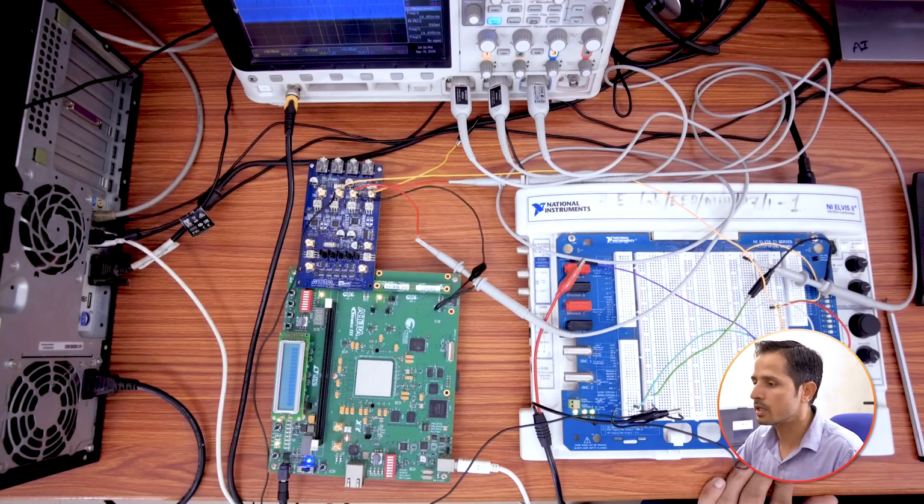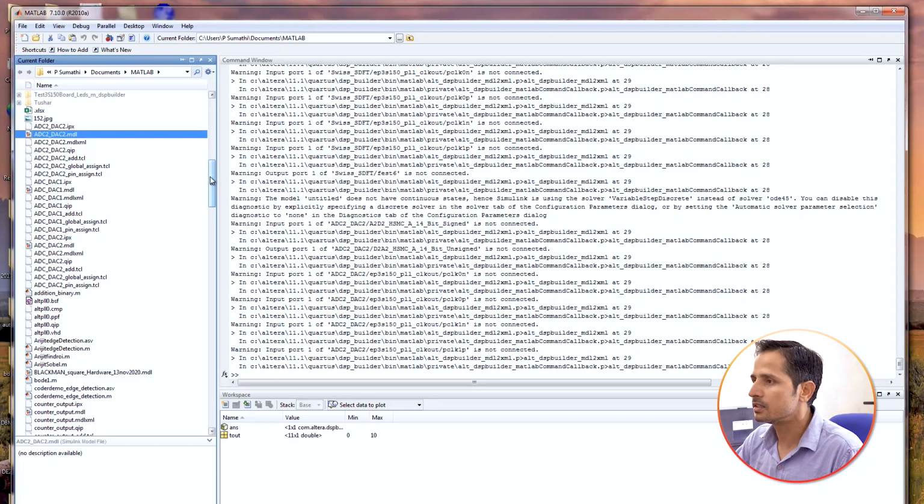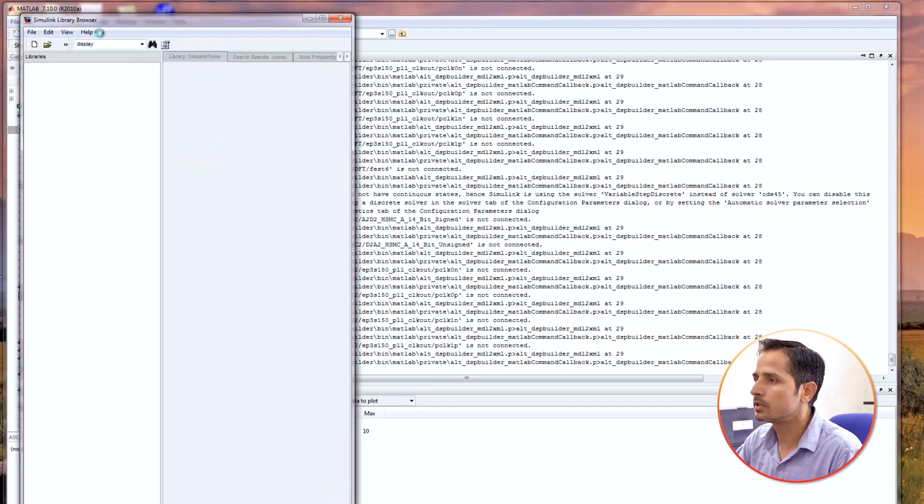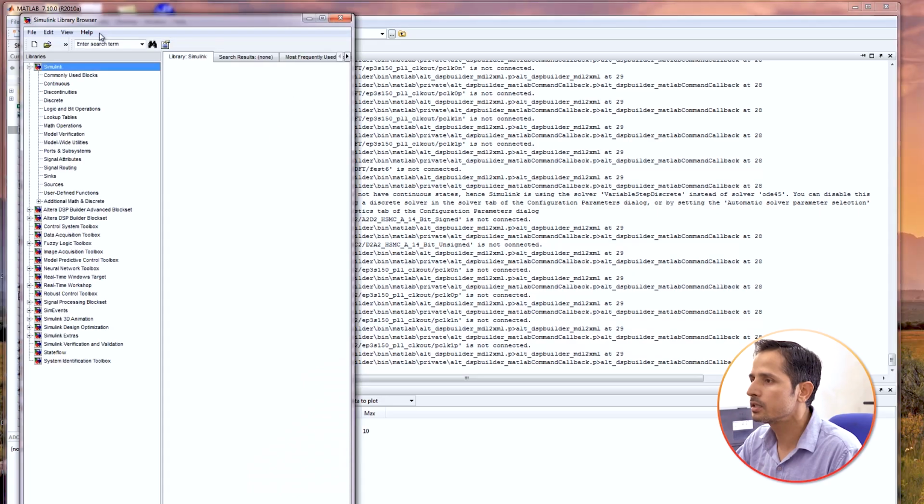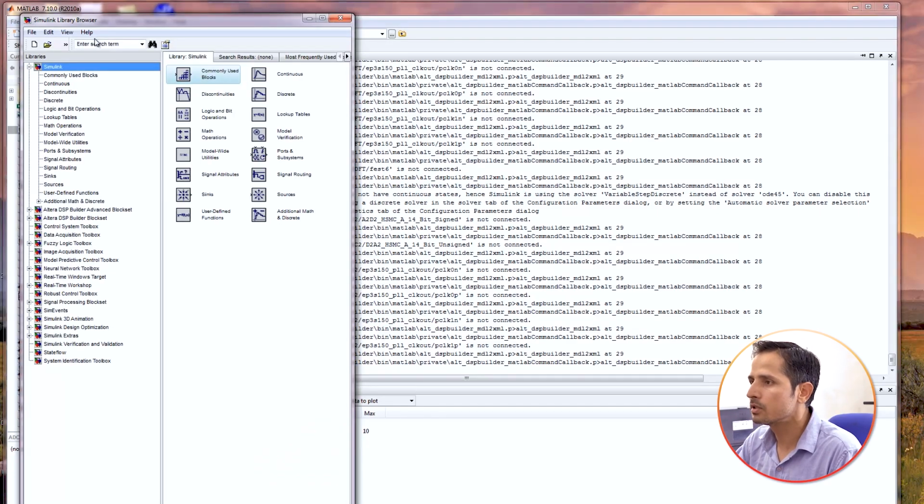When we install this into MATLAB, first we have to start Simulink. So let us say I am starting a Simulink program. I have started the MATLAB program here, and I will be opening Simulink. For any basic program, I can open the Altera DSP Builder Advanced block set or the Altera DSP Builder block set, which is shown here.